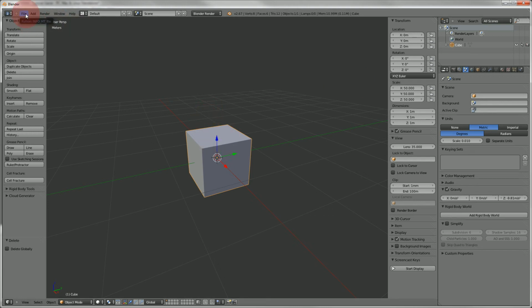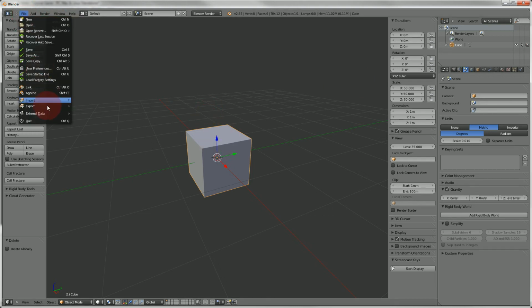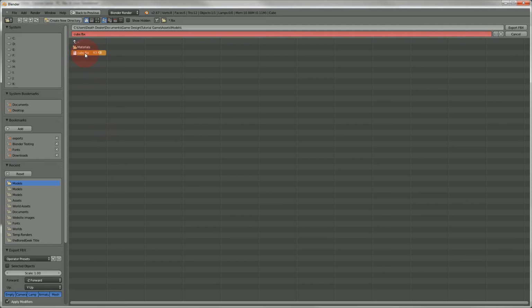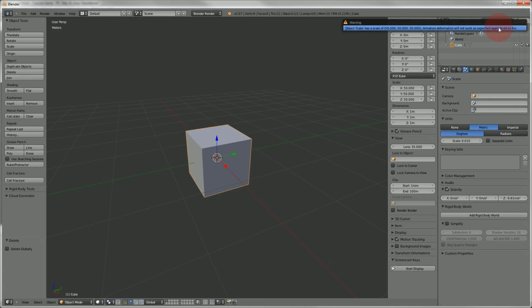So let's go ahead and export again. So FBX, and I'm just going to overwrite the cube that we used before. And you'll notice that we get this error popping up saying that the cube's scale is 50 by 50 by 50, and that armature deformation will not work as expected, and so on. And it's asking us to go ahead and scale it back down so that armatures will work properly.